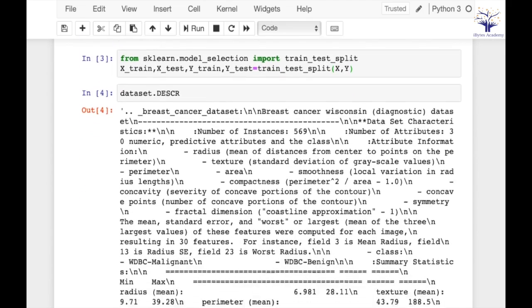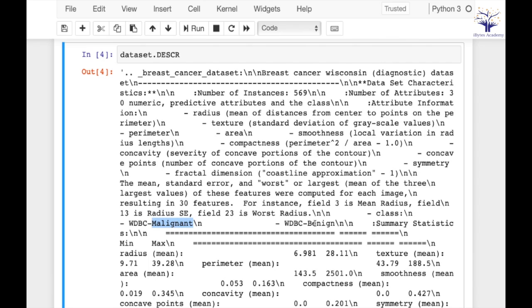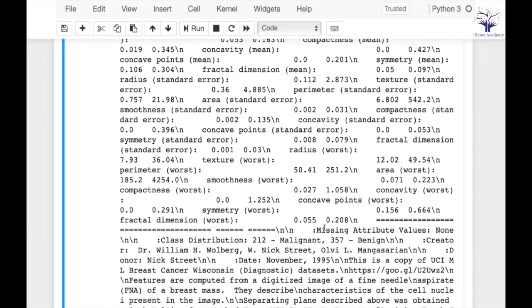Okay. So it says breast cancer diagnostic dataset. Number of instances 569, which we have already seen, and number of attributes, that is features, there are 30 features. So this is a binary classification problem where the classes are malignant and benign. Basically the cancer is of two types, malignant and benign. So this is a dataset of 569 cancer patients who have either malignant cancer or benign cancer. Out of those 569, 212 are malignant patients and 357 are benign patients.